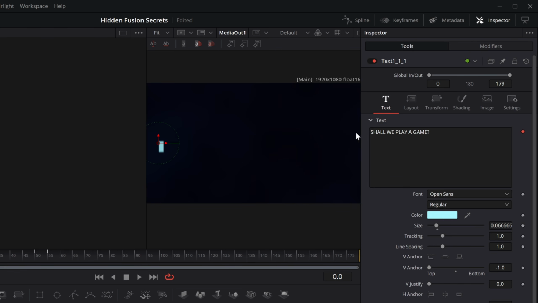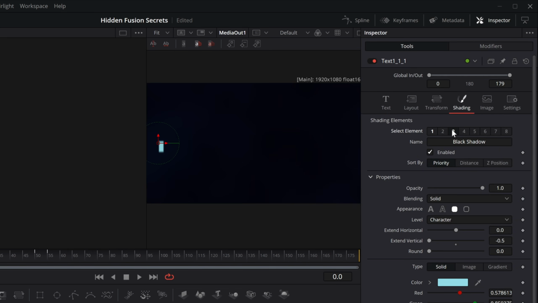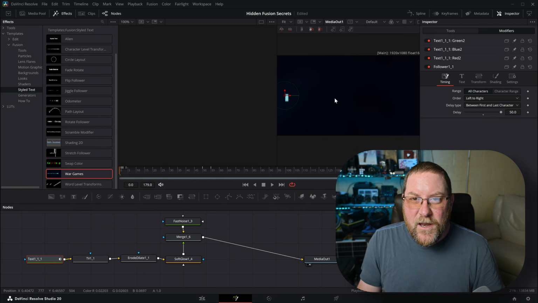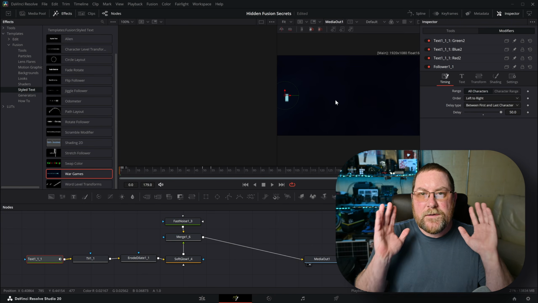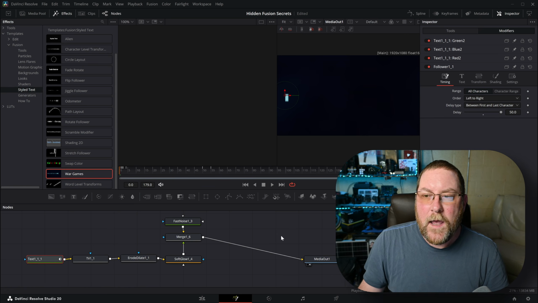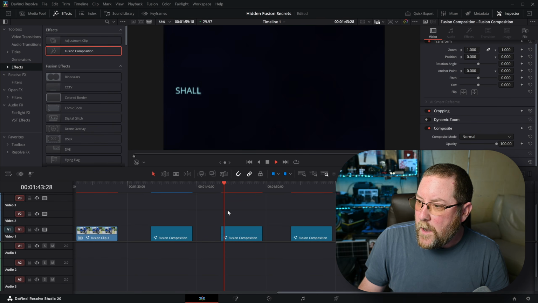But under tools, we have our text and we have our color and we have shading. And the number 3 shade, instead of being a black shadow that's normal, they're using a different appearance to create that cursor block, which I think is pretty cool. And then I do believe the follower is showing that cursor block and moving it along. So neat stuff. You can just drag and drop this and use it as is, or go in and tinker to your heart's content. But when we go back to the edit page, yeah, look at that.